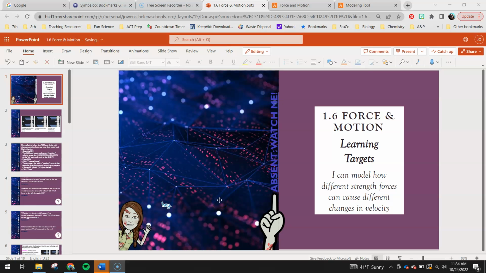8th graders, today's lesson is 1.6 Force in Motion. Hopefully, if you are working on this from home, you are going to watch this video clear through to the end, as this assignment is part of a test grade for you based on how well you do with the modeling activities, which I'll explain here in a little bit.